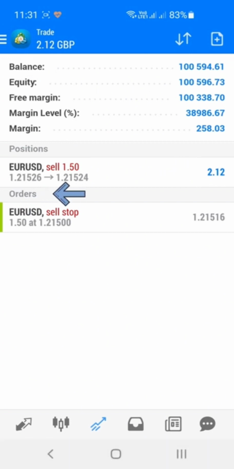Under the orders heading you will see a list of any pending market orders placed. These orders will stay in this list until they are either triggered or cancelled. Once the order is triggered, you will see the live trade under the positions heading.